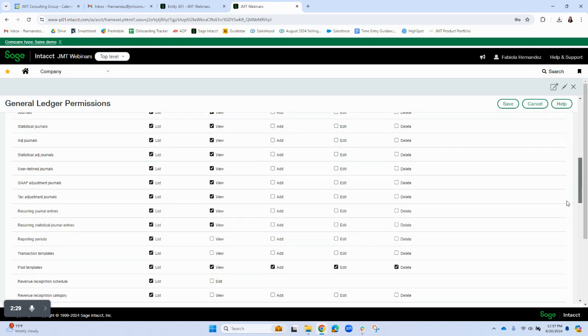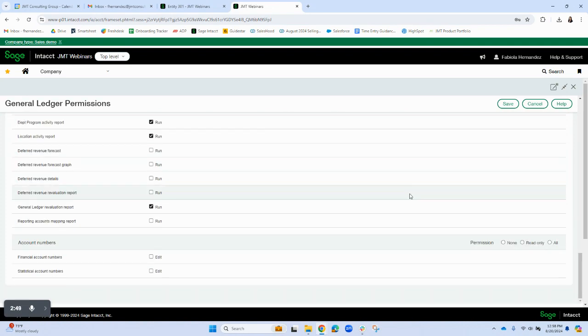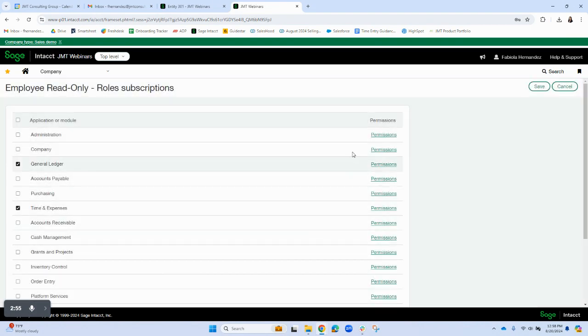If you keep scrolling down, there's going to be another section for reports. Again, you can give them none, read only, all, or go one by one. I'm just going to give them the permissions for read only. But on the financials, I do want them to add, edit, and delete. Account numbers, we don't really care about that. And click save. Once you've given them all of the permissions that you want, you can go ahead and save.